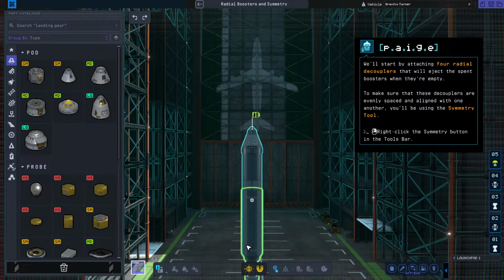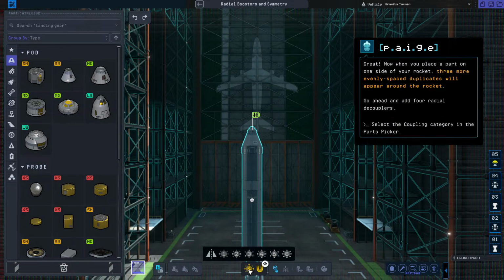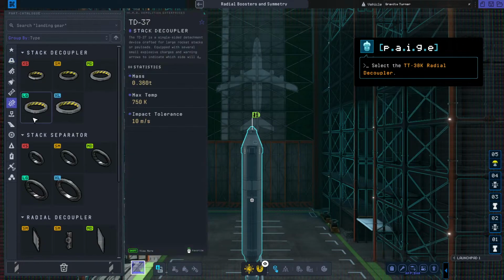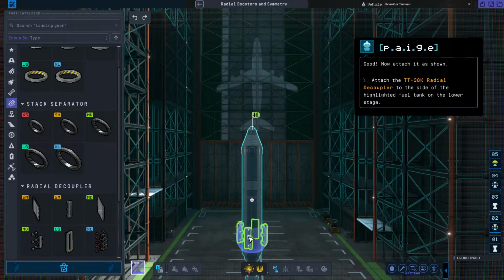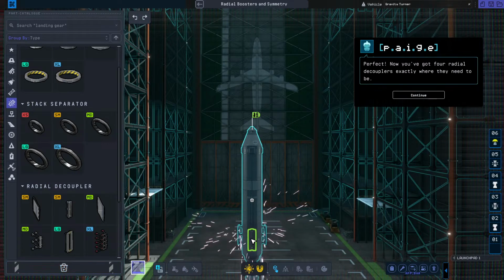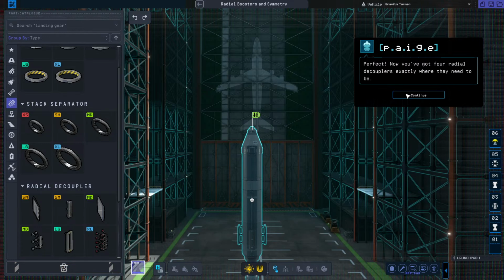We'll start by attaching 4 radial decouplers that will eject the spent boosters when they're empty. To make sure that these decouplers are evenly spaced and aligned with one another, you'll be using the symmetry tool. Great! Now when you place a part on one side of your rocket, 3 more evenly spaced duplicates will appear around the rocket. Good! Now attach it as shown. Perfect! Now you've got 4 radial decouplers exactly where they need to be.